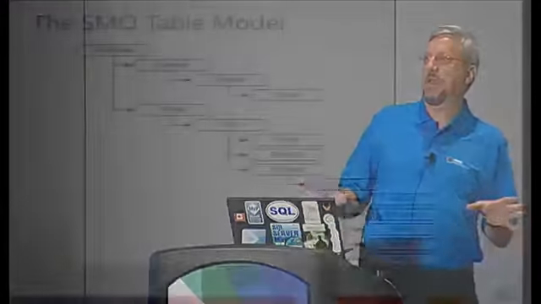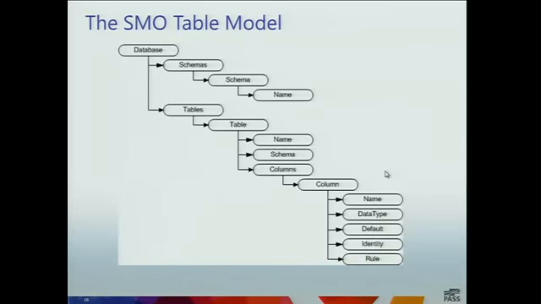Anybody who knows me and has been to any of my presentations knows how much I love PowerShell and SMO. SMO is Server Management Objects. It's the management API for SQL Server. It was introduced in SQL Server 2005. It still is valid through SQL 2014, and it supports all SQL Server databases back to SQL 2000.